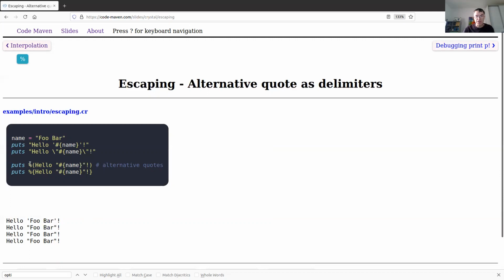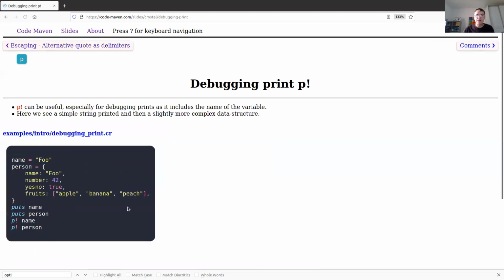So now, because the parentheses are the ends of this string, inside you can use freely the double quote. You don't have to escape it, and you can even use curly braces, and it won't matter for Crystal that there are inside curly braces as well, because it counts and it says, okay, it's the opening curly, so this is an opening curly, and this is the closing of the internal part of the string, and this is only the end of the string. So that's all fine.